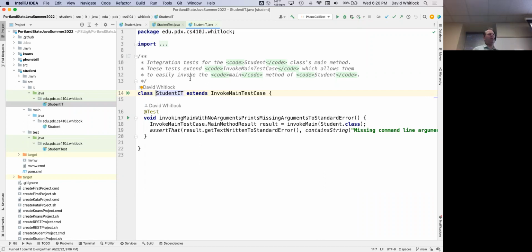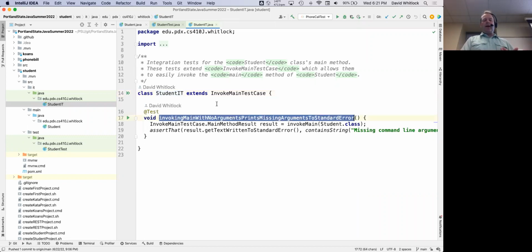The main method is the user interface for the student class, and it takes in program arguments. What does it do? It writes things to standard output and standard error. You want a test that will send in program arguments and then verify that the expected thing is written to standard output and standard error. For instance, here in my integration tests, I validate that invoking the main method with no arguments will print missing arguments to standard error.